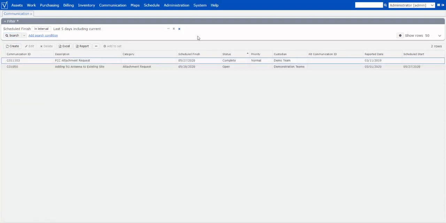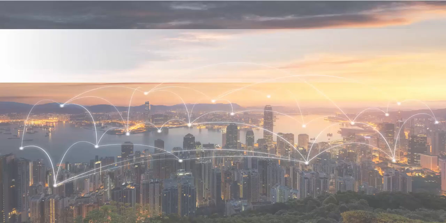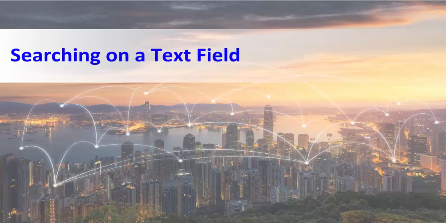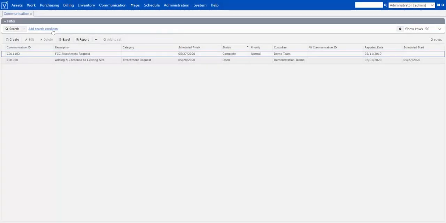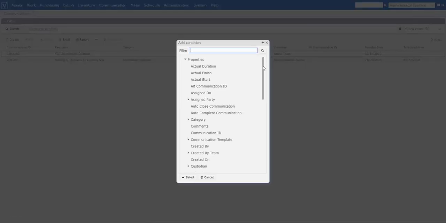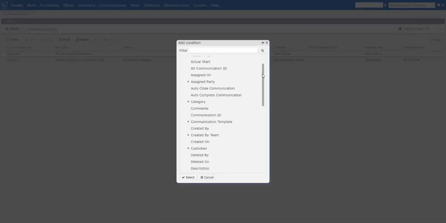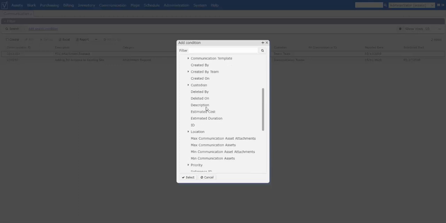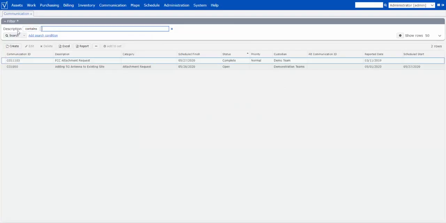Another common type of search parameter is searching on a text box field. So let's try that. Let's clear the browser, hit add search condition, and let's find a text box. For Communication Manager, description is a pretty common text box. And we'll hit select. You'll notice that, just like the date field, it applied it to the browse screen here. However, you'll notice that the conditional option for searching has defaulted to contains.